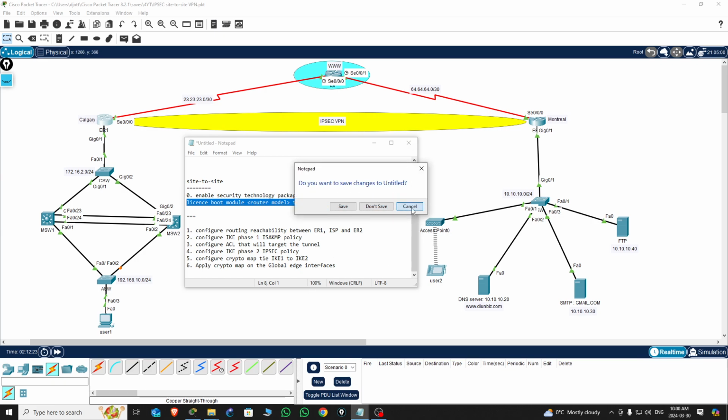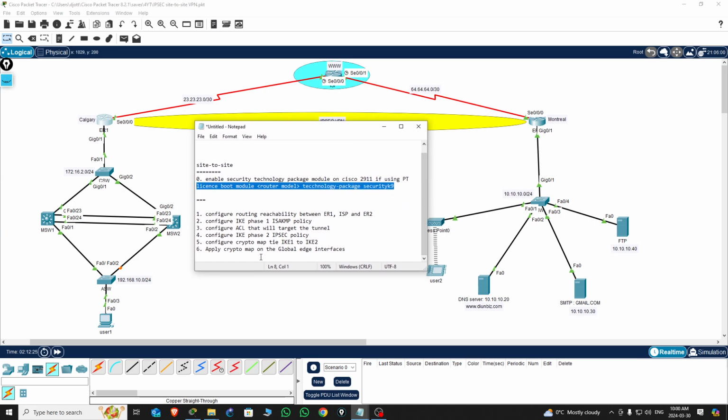Okay, so now canceling all of that. So this is the procedure for configuring the IPSEC VPN. First we have to enable routing reachability between routers 1 and 2 and the ISP, which we already did. This is done. And then next we have to configure the IKE Phase 1 ISAKMP policy, which basically means we want this router to be able to do a handshake.